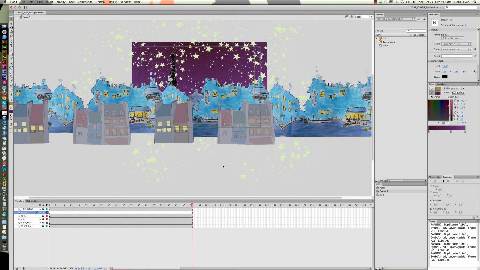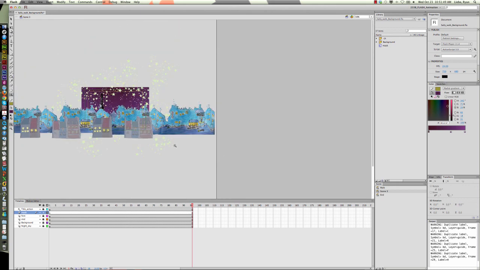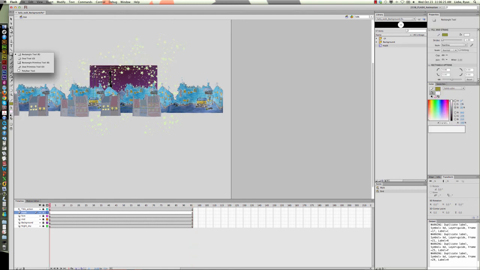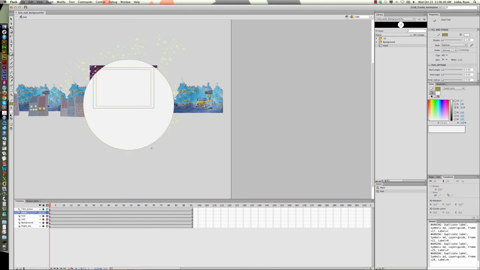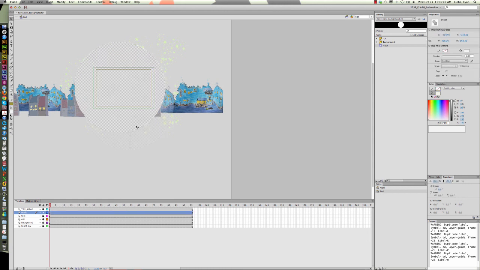And zoom out a little bit. And this mask could be any shape, but instead of overcomplicating it, I'm just going to use a circle. Hold down Shift and make a very large circle. And again, it doesn't matter what color it is for your mask. I'm going to delete the stroke and position it over the stage so it actually encompasses the whole stage.